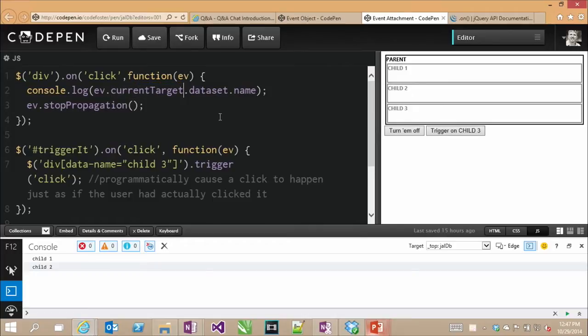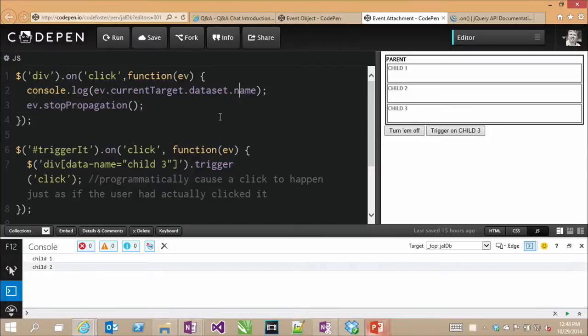This current target represents the DOM object that I clicked on. Dataset represents all of the data dash tags. And I said specifically I'm looking for the data dash tag that is data dash name. So I'm using the word name here. So here I'm logging it to the console. And then an interesting thing I'm doing second, I'm stopping the propagation. All right?